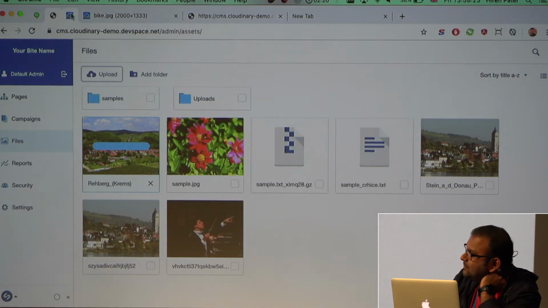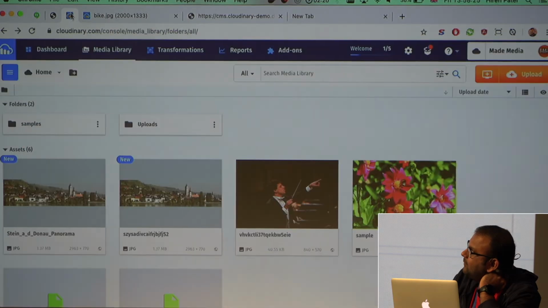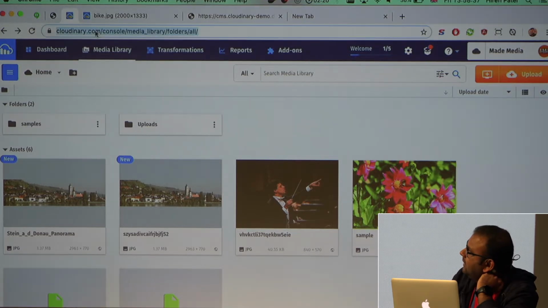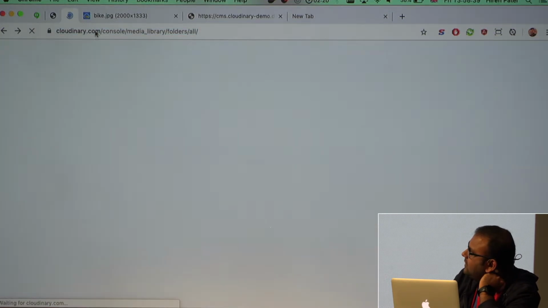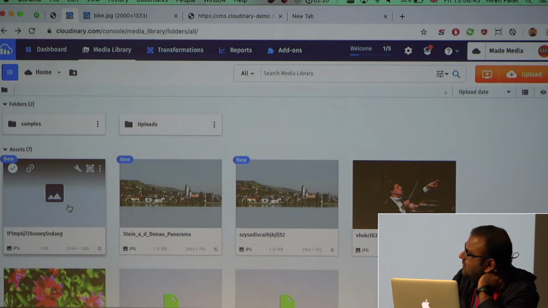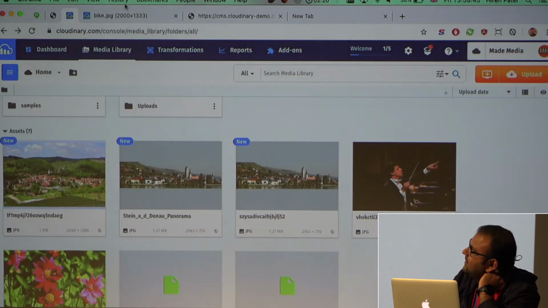So is it storing within SilverStripe's assets? Nope. Yeah, it'll temporarily store it in a temp directory or whatever for that upload, but then it'll just push it straight to Cloudinary. Let's just refresh that again, just to show that I'm not cheating, and that is actually an image. There you go, that's that image.